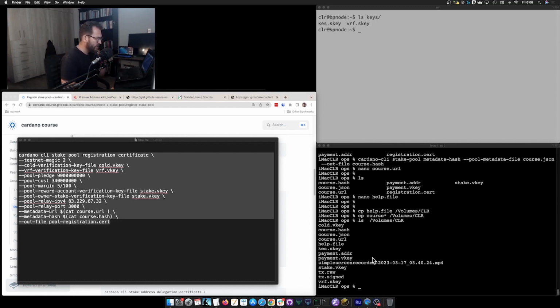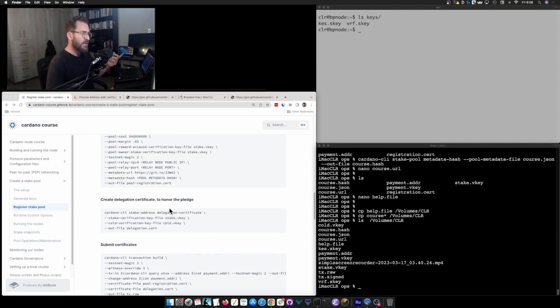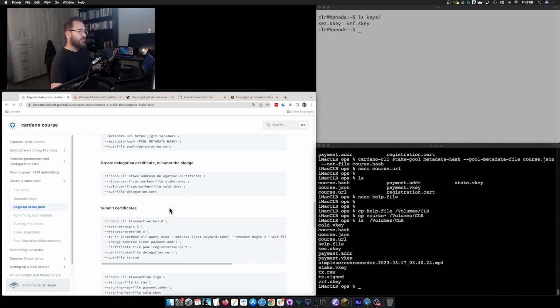So now I have my pool registration certificate, which now I need to sign and submit. But before that, it is a good idea to also create the delegation certificate to honor the pledge, right now. So now I can submit both certificates to the chain. And now I need to come back to my main machine because I need to build the transaction. Coming back.